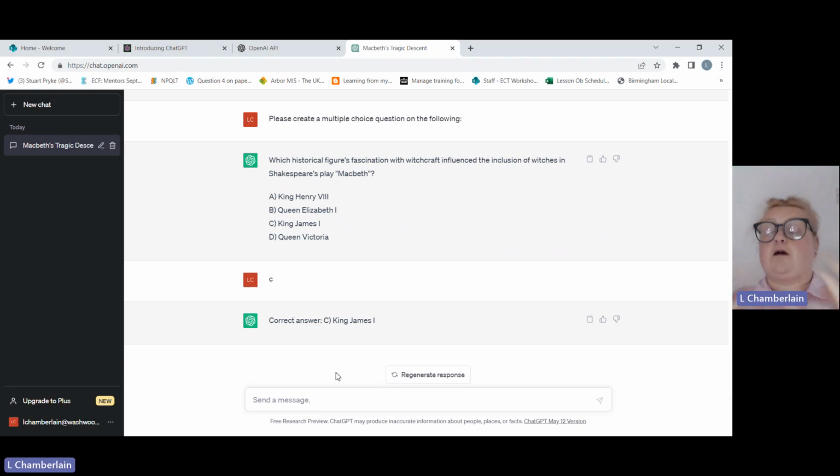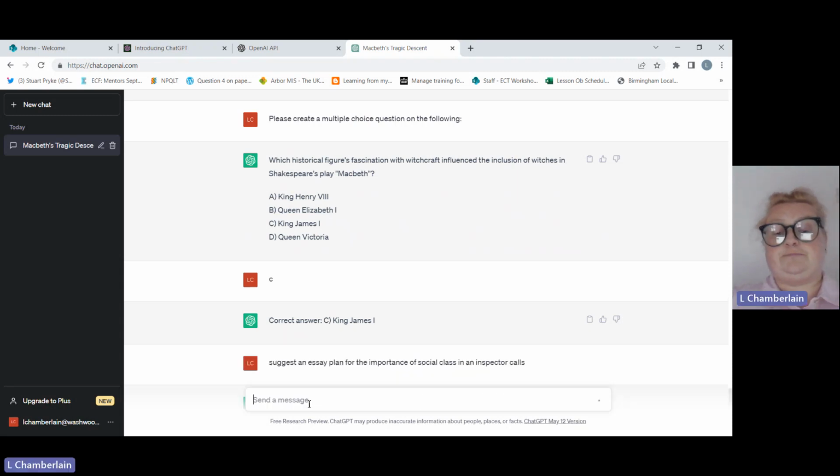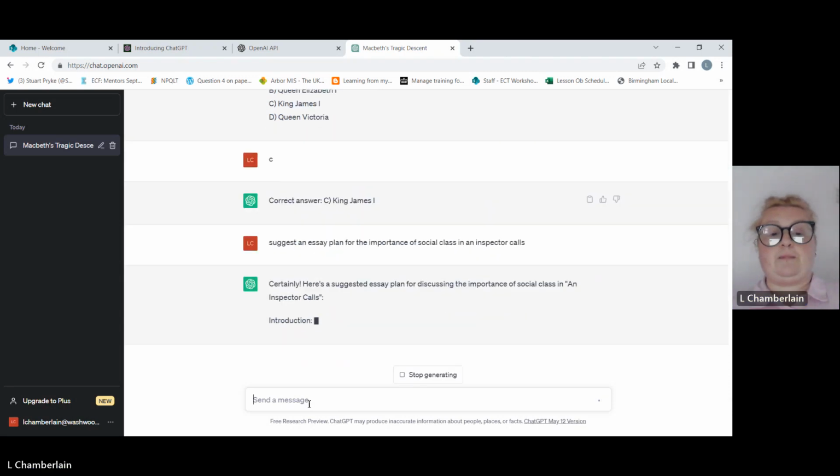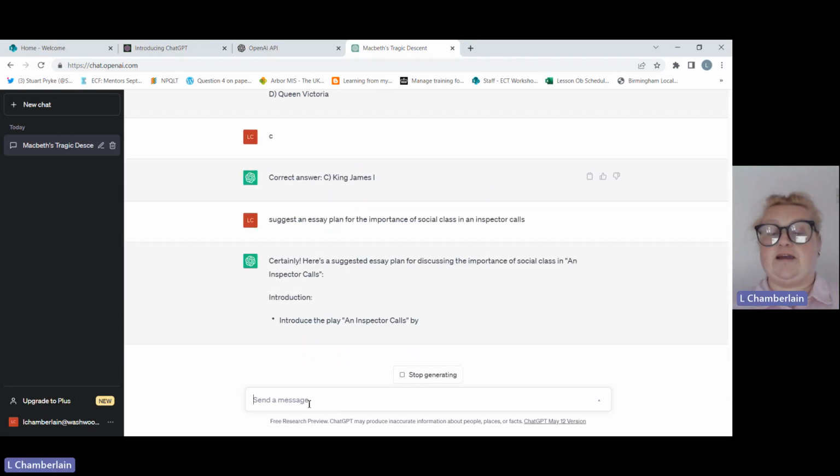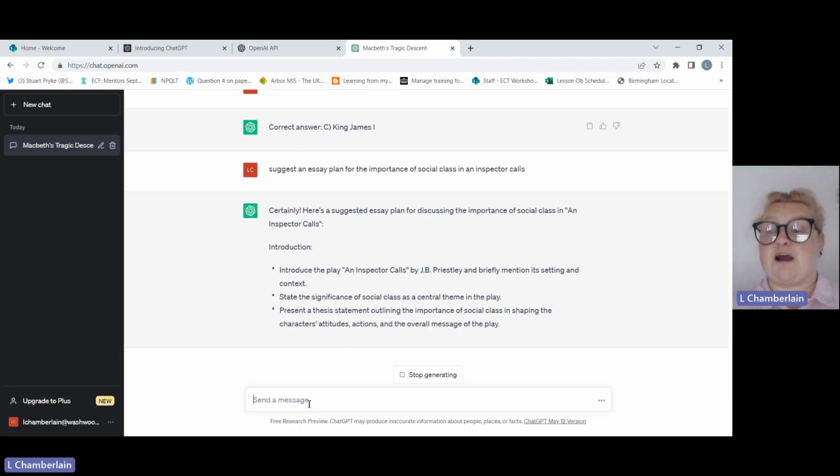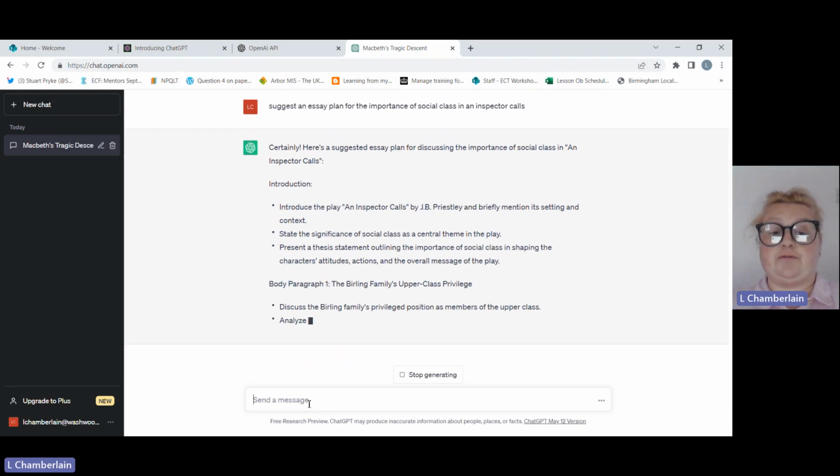It can help you get a lot of information. It can also help you with planning. So I might say, suggest an essay plan for the importance of social class in An Inspector Calls. And then you can see here, it's going to give me information as to how I could structure my response.